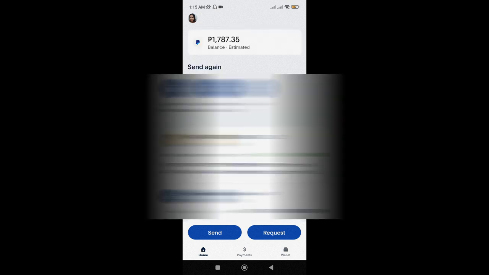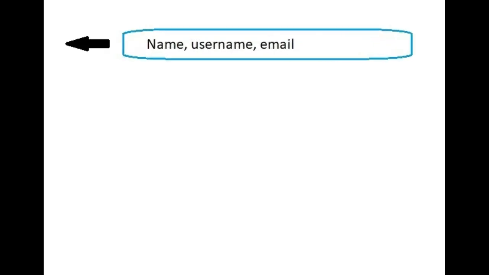Then the next thing that you need to do is to tap on Request. Well, as you can see, we cannot screen record on this part because it contains personal information about our account, but basically what you can see here is a search bar where we have to type an email address. So this is where we're gonna use our extra email. So type in your email to the search bar.